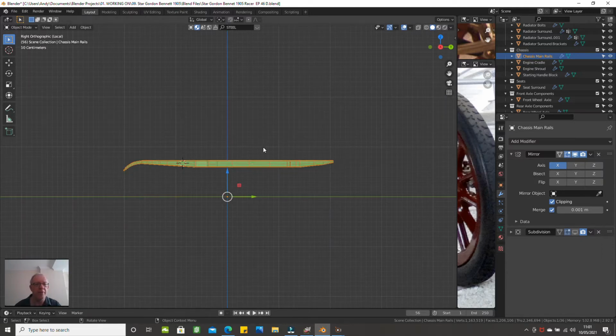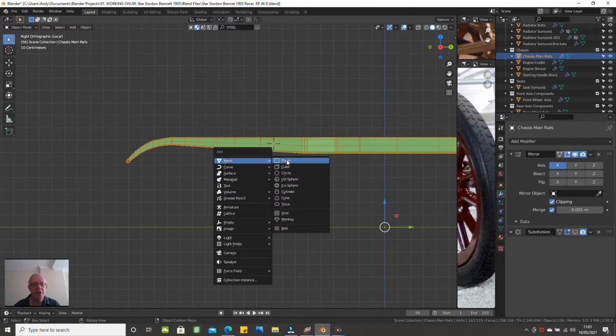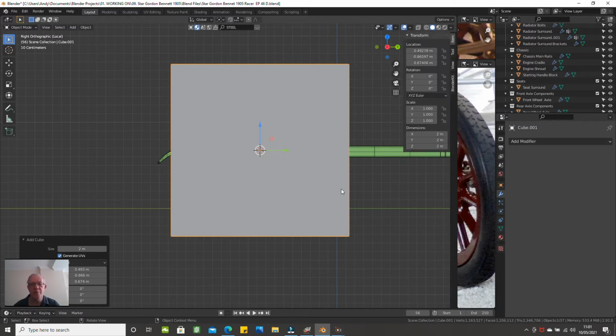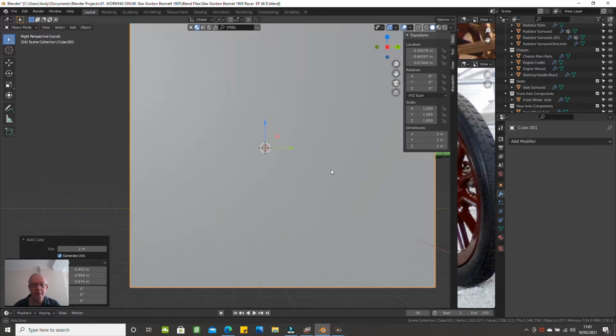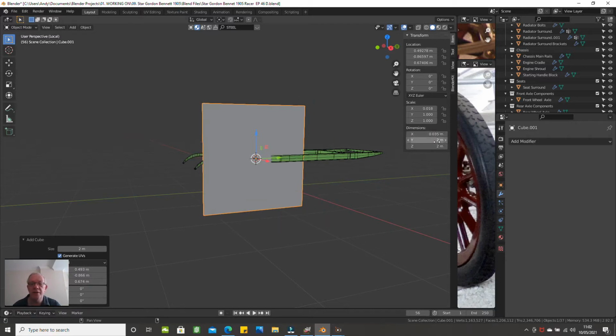Okay, so we're in local view now, and we want to add in a mesh cube. So shift A, mesh cube. Okay, press the N key to bring up dimensions. Let's rotate the view a little bit so we can see. So the X value we're going to say is 35 mil, so that's 0.035. Okay, so that's that. The Y length is 1.15 meters.